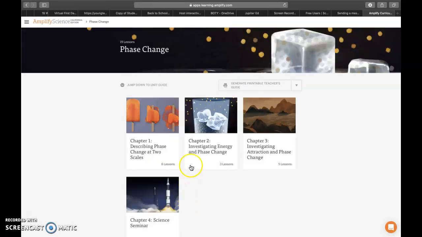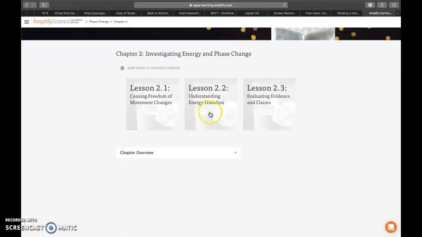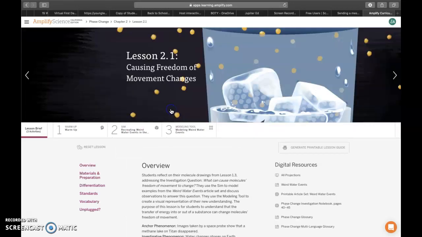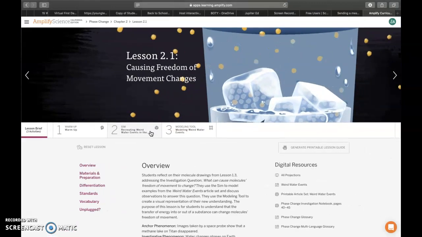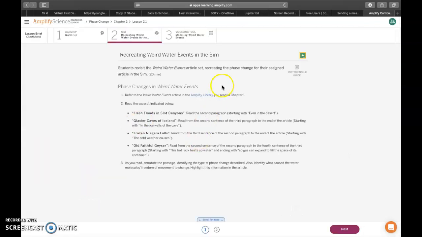There's one other component that I want to show to you. So I'm just going to click on this phase change unit. We'll go to lesson 2.1. Now you're going to see here that it says the word sim. Sim stands for simulation, which means that you are going to recreate some sort of scientific activity. So if I click on sim, it gives you instructions how to access the simulation.